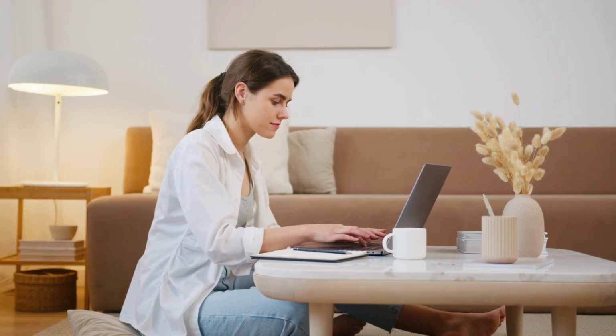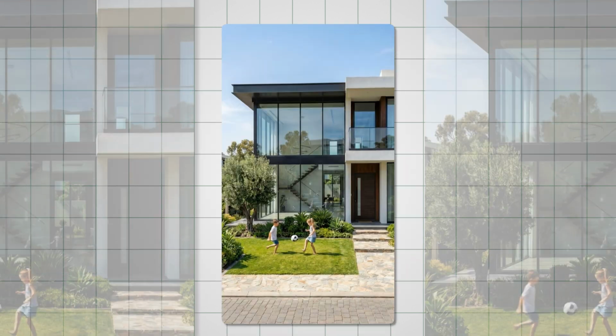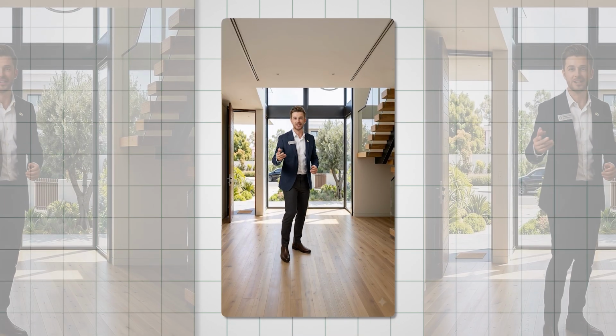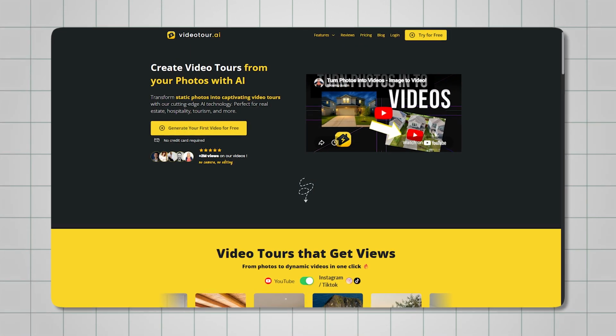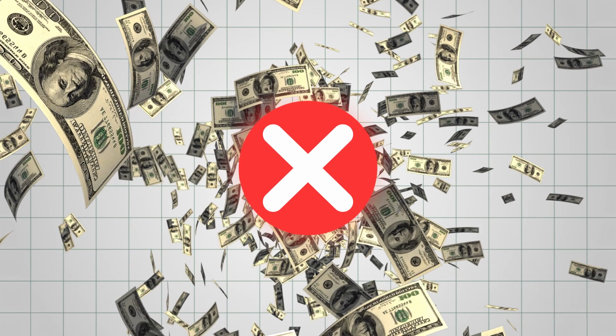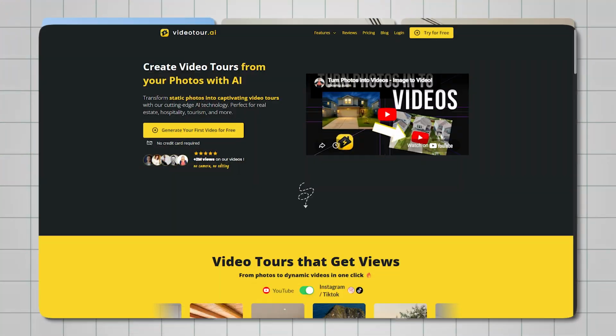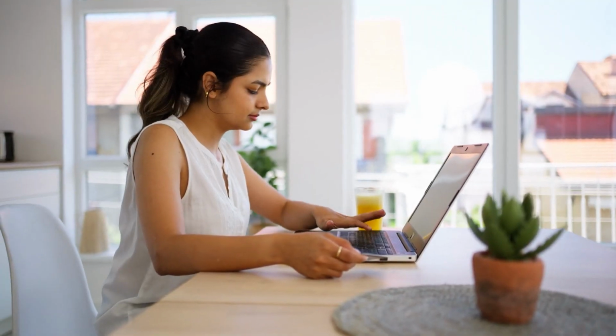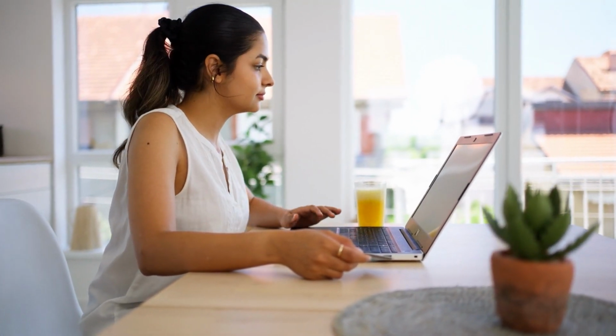So there you have it, the step-by-step process to add AI actors and avatars for real estate videos using VideoTour.AI. While the credits can burn up fast, and there's no way to revert a change without spending more credits, overall, VideoTour.AI is beginner-friendly with tons of real estate-relevant features.